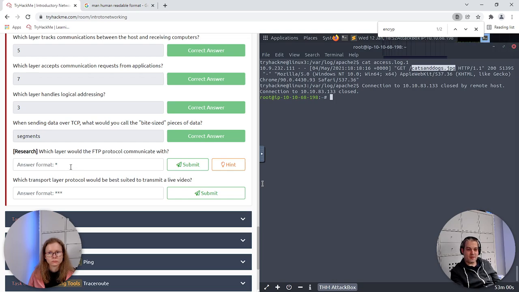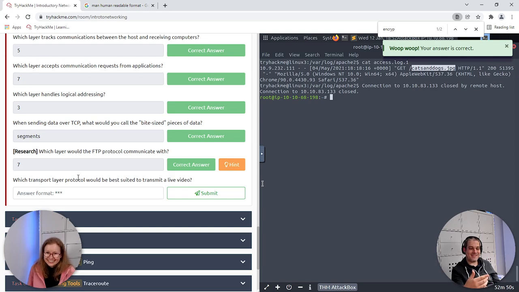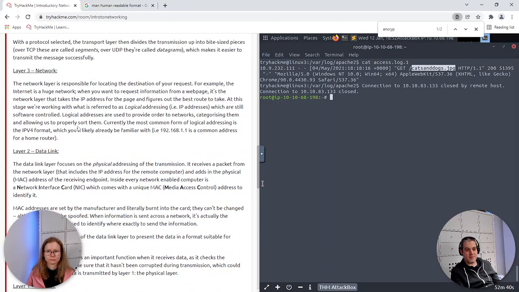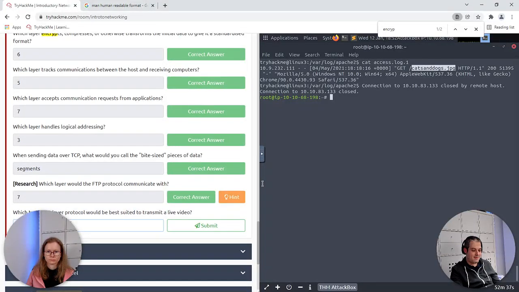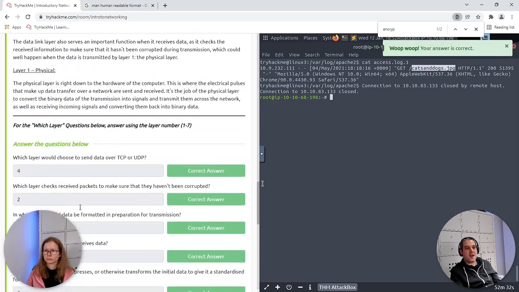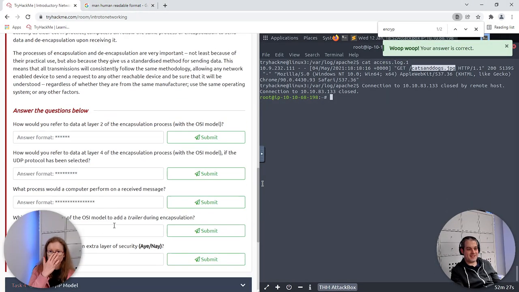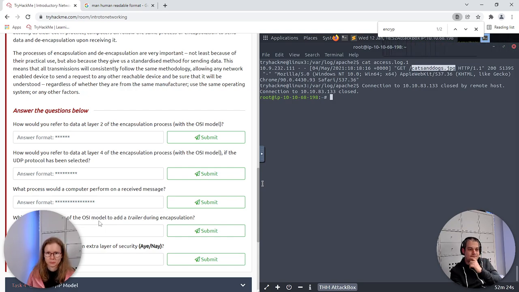Which layer would the FTP protocol communicate with? What's the research in that one? Which transfer layer protocol would be best suited to transmit a live video? But okay, wait, this is OSI, and maybe they give explanations with examples of how the real world would work. I don't know. Encapsulation. Oh, that's even better. Maybe we should have tried.